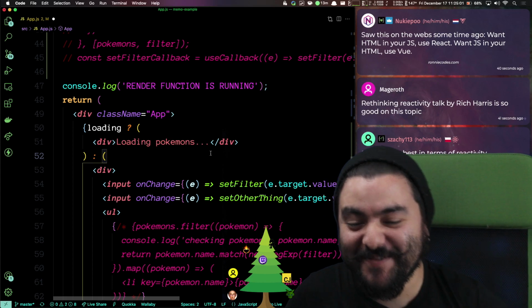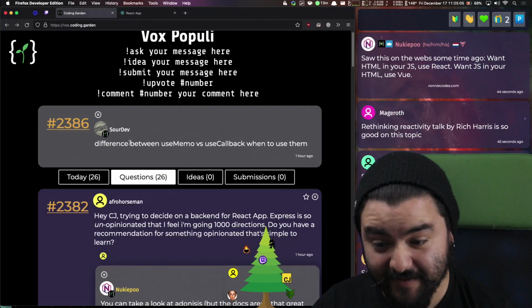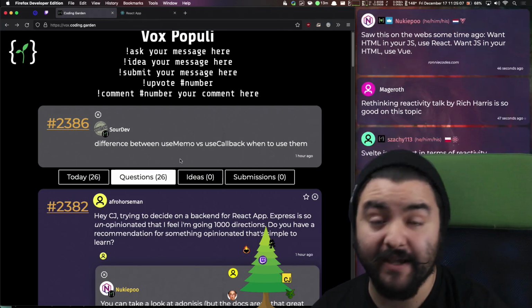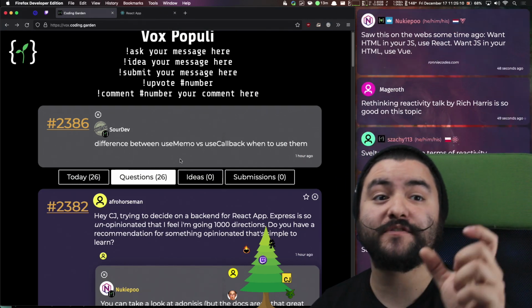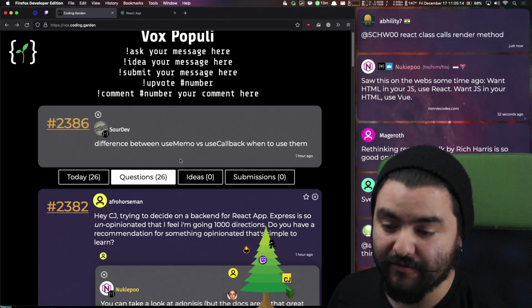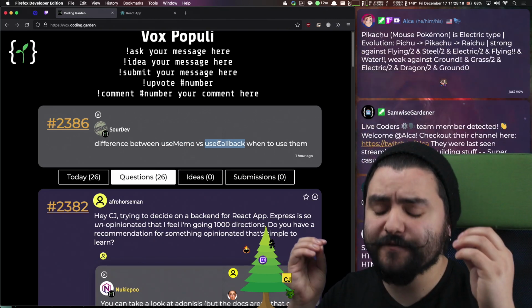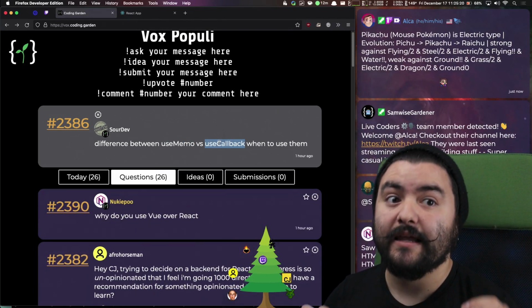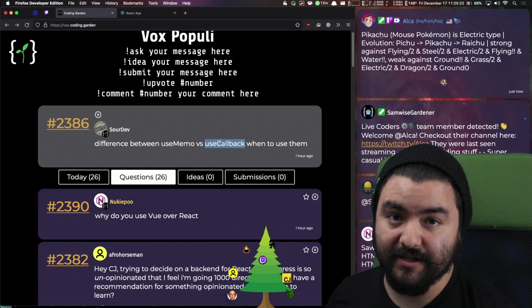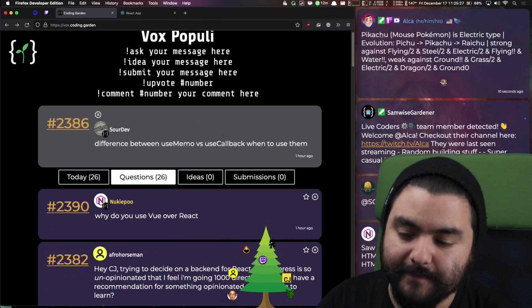But to the original question from SourDev, the difference between useMemo and useCallback. In short, useMemo is for complex values that you don't want to recalculate on every render. So useMemo, use it for that. useCallback is for callbacks that potentially have complex logic in them that you don't want to redefine on every single render. So that's when you should use one over the other.